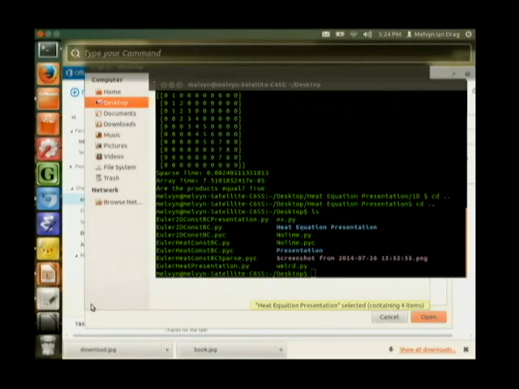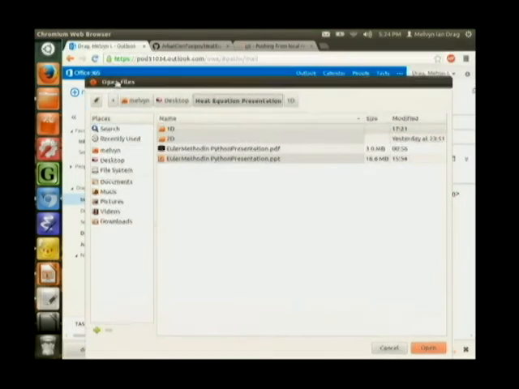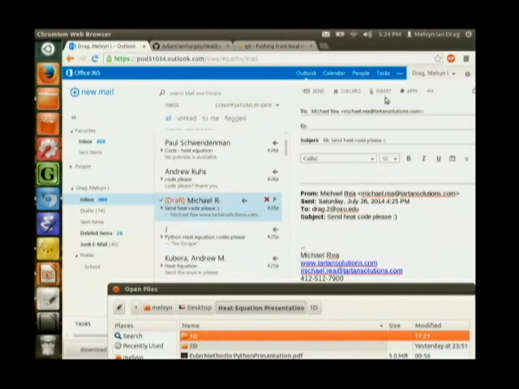Okay. It was only like 10 megabytes with everything. I think you can send this.